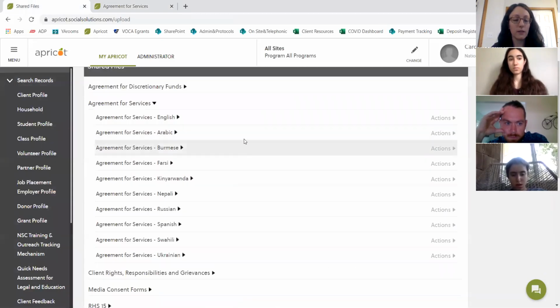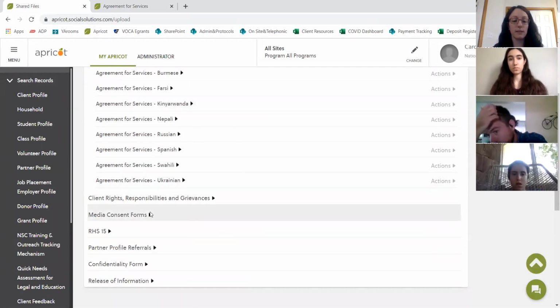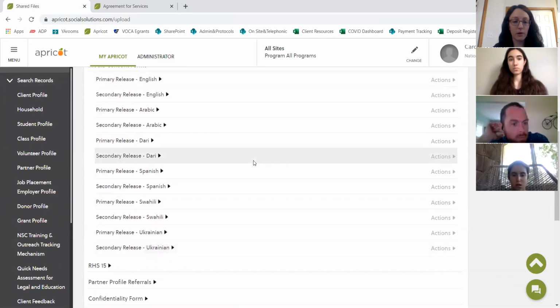But basically, I just wanted to point out that most of these forms are also on SharePoint, but sometimes you have to dig around a little bit in SharePoint. So sometimes it's kind of easier to find them here in Apricot.